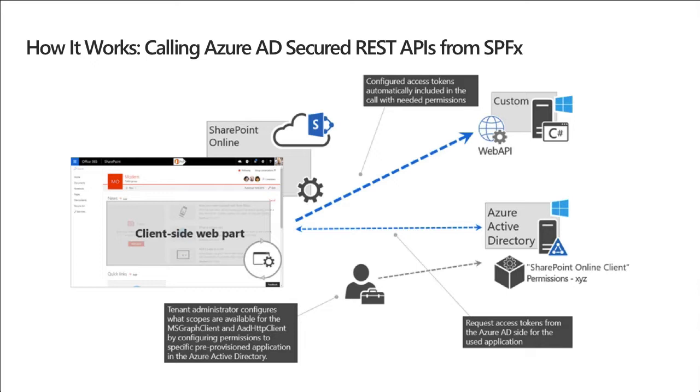So before we do that, let's understand how this whole thing works. At the bottom here, you can see here's my tenant administrator. And what he's going to do ahead of time is he's going to deploy the solution to the tenant app catalog, step 1 or step 2. They don't have to be done in any particular order.